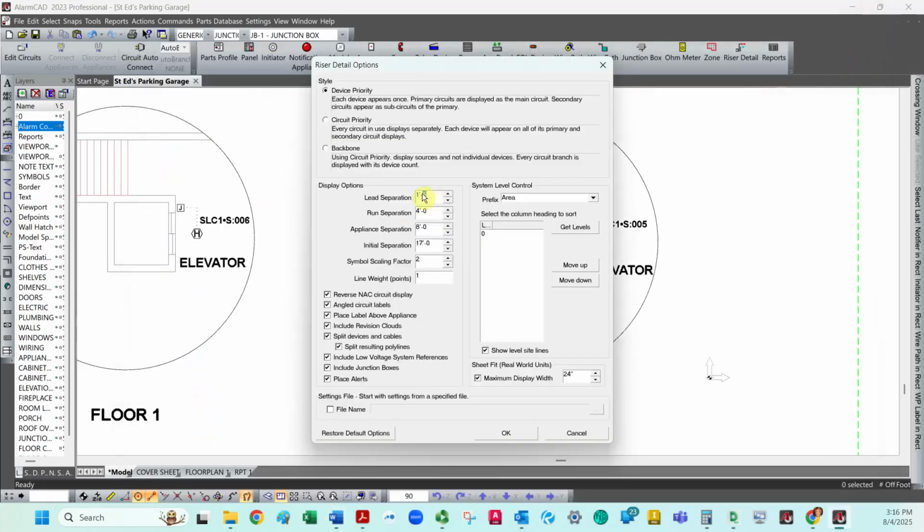But if I change this, I've used this before in a riser and it looks pretty good. We had 16 feet between, this all defers to feet, 10 feet here, 17 feet here, let's say 1.5 symbol scale factor, and then line weight, and these two were selected. Place label above appliance is not selected. You can move your label, in other words, you can move your labels.